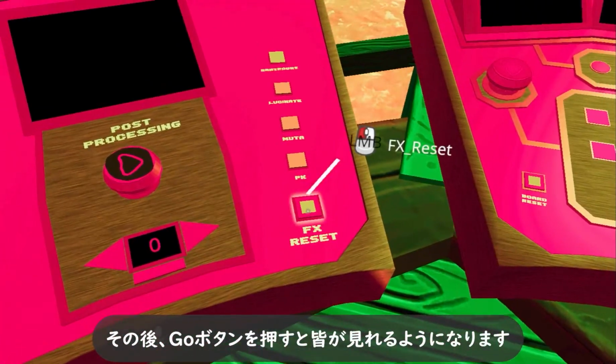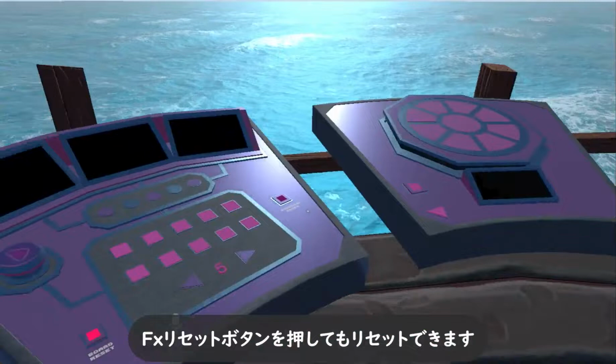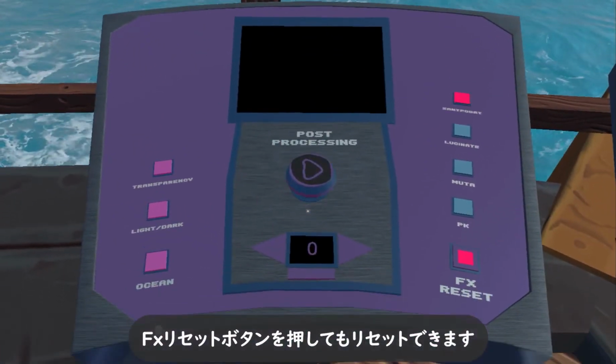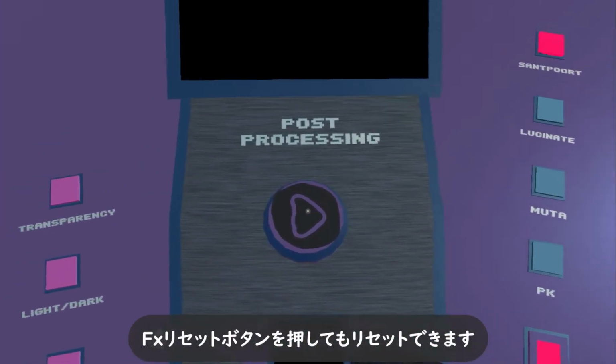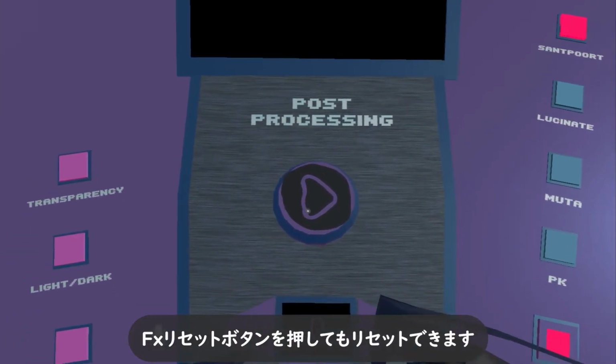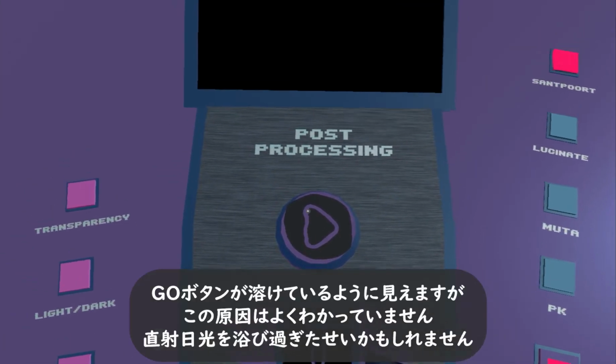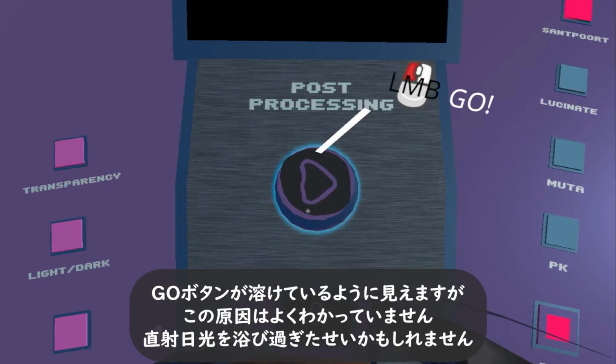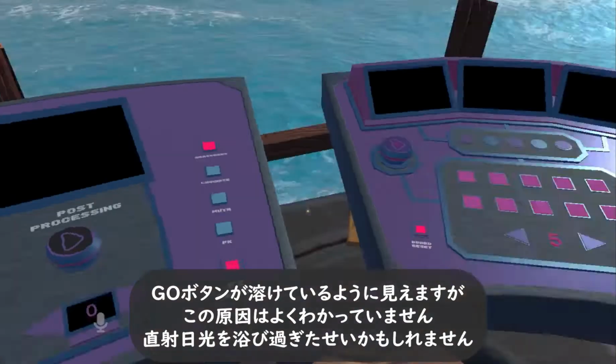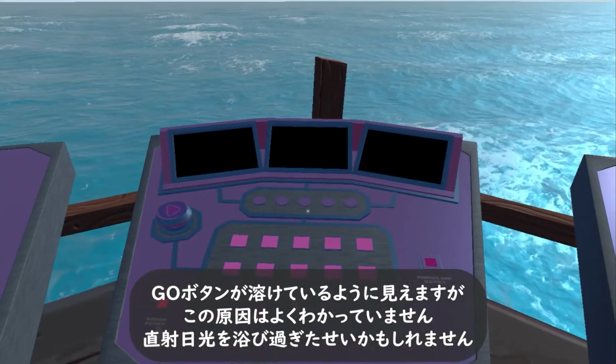And then you can press reset here. One little detail, these go buttons look kind of melted. I have no idea why. In Unity, they look fine. Here they look like they've been out in the sun too long. Okay, back to the 3D groups.